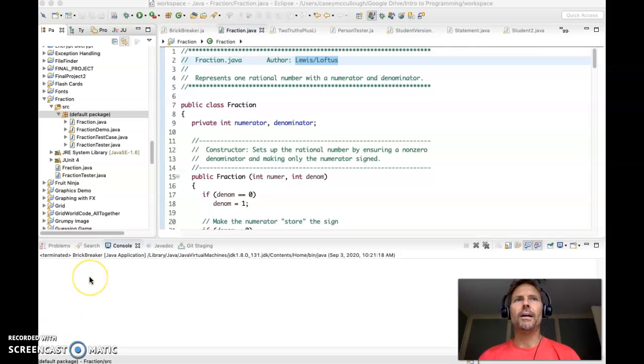The next assignment is a fun, kind of challenging one, designing a class called fraction, which represents a single fraction object, right? So I actually have my completed version here. Don't look at that.